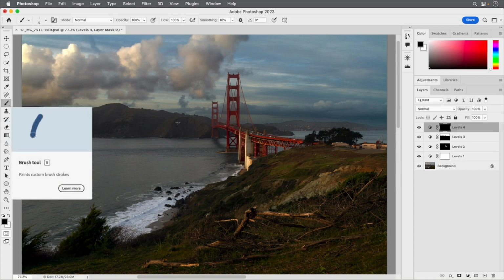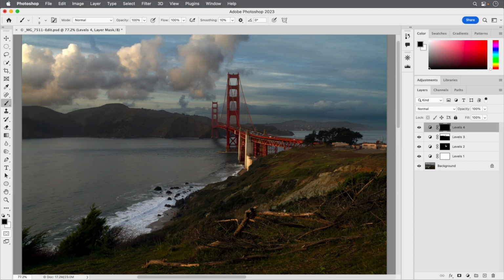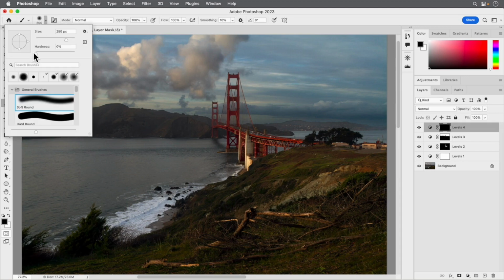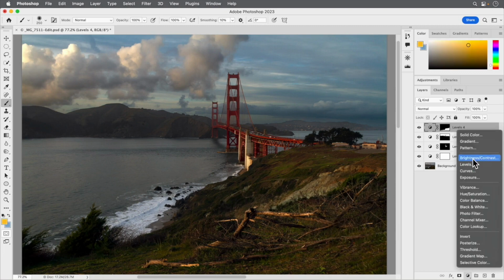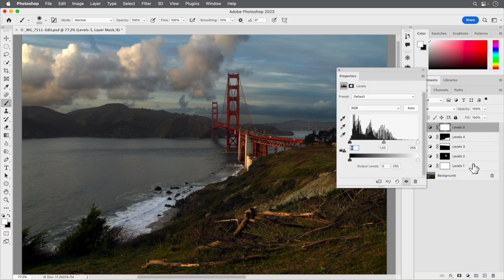In my brush tool, I'll increase the size of my brush. I'm working with a soft edge brush. Tap X so that I toggle my foreground background colors and then paint in white to reveal portions of that adjustment. I'll take a similar approach for my last adjustment.